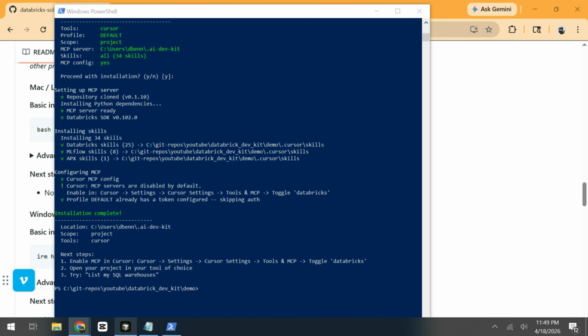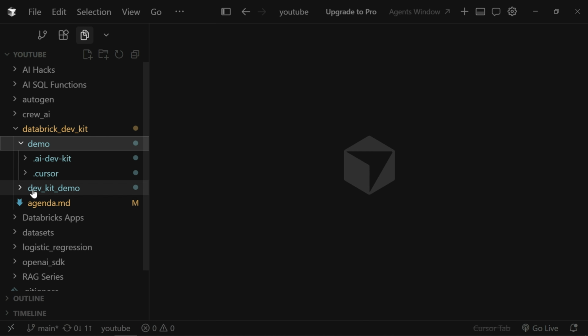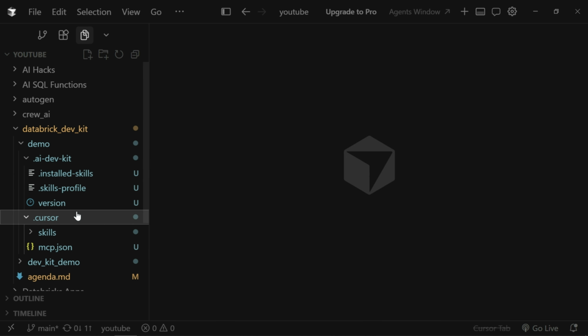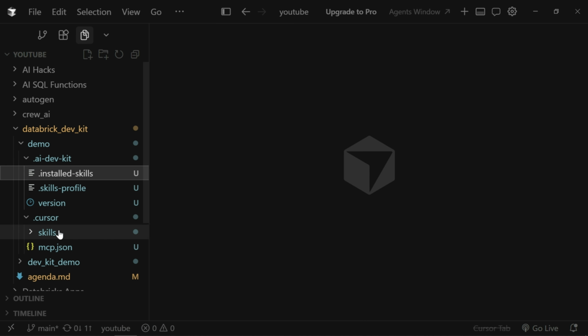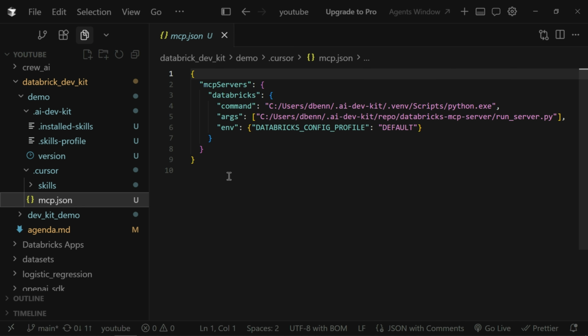So I'm going to open up Cursor and open up that directory that we did the install in. So it's inside of Databricks Dev Kit and inside of this demo folder. So then you can see inside of here we have AI Dev Kit, which gives us a bunch of different skills. This is just a list of skills and where they're installed, but the skills are actually in here. Again, just markdown with instructions and knowledge for the agent to use. And then we do have this MCP JSON folder as well.